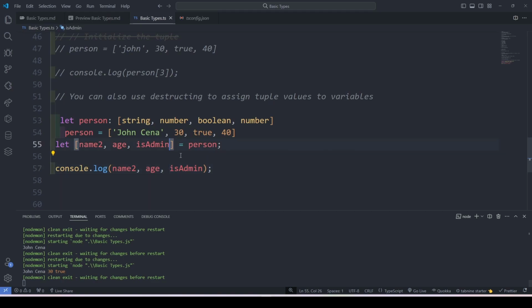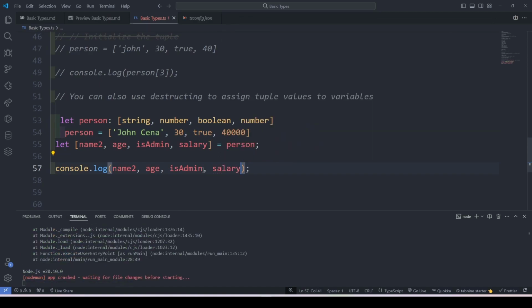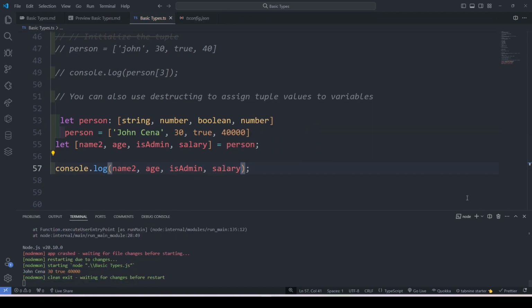Now here is another number. Now if I put that salary and then put 40 something and put salary here, it will also show me the salary. So the order is very crucial here. If you try to access an element outside the tuple's length, TypeScript will give you an error, and you need to be careful about the order. Here name will show the first element, age, the second element, then isAdmin, the third element, and salary, the fourth element. So ordering matters here.